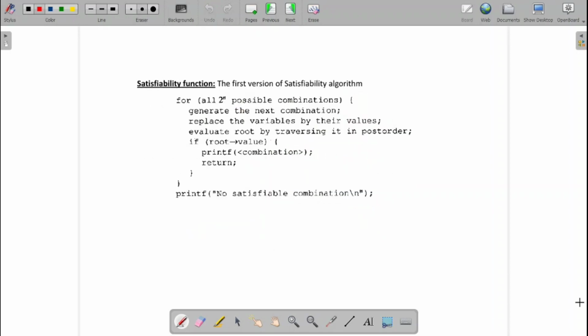Next. Now to have the satisfiability function, we need to check all 2 power n possible combinations. So what is that? Generate the first combination. Then next, replace the variables with their values. The first combination in the previous case is true, true, true. Then evaluate the root by traversing in the post order we are discussing.